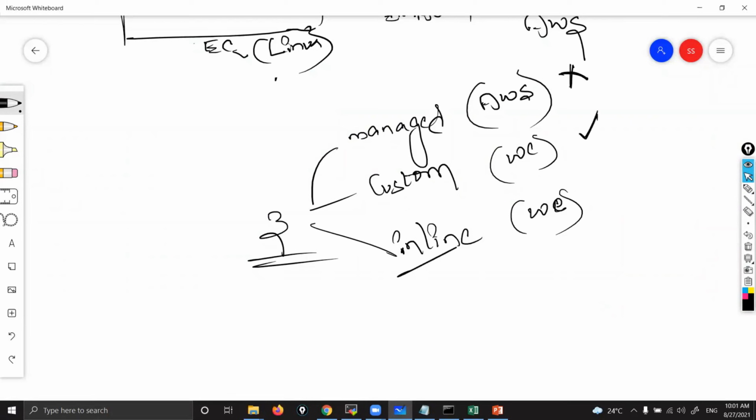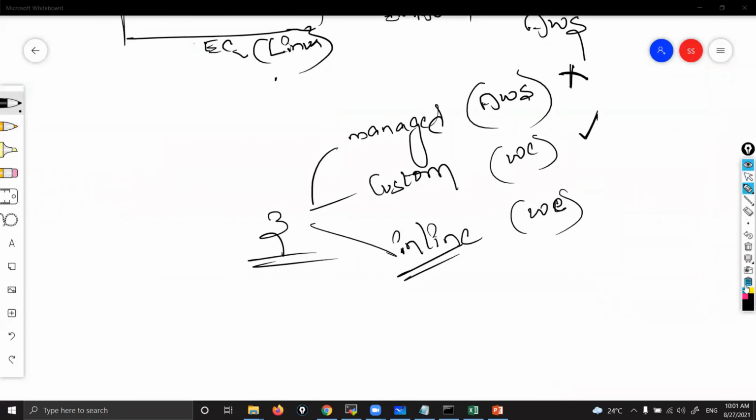Then what about inline policy? Simple, guys. These two you can attach to any number of resources. Resources means user, group, and roles. These permissions you can attach to user, group, and roles. And you can attach these two to any number of resources, any number of users, any number of groups. That's up to you. Even if you delete that user, this permission won't get deleted. These will be there. Correct?